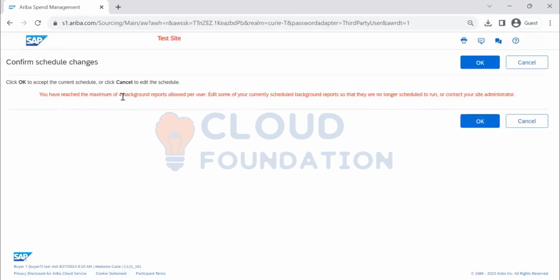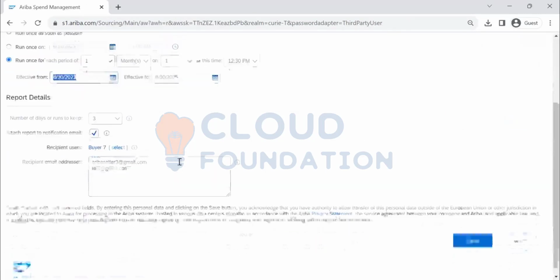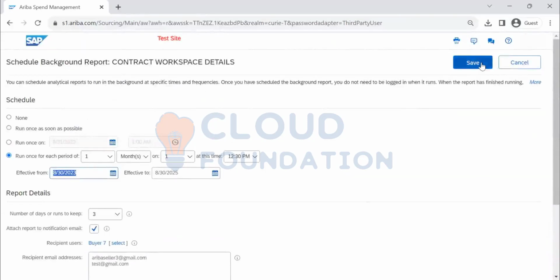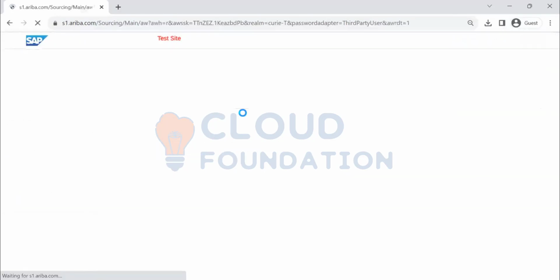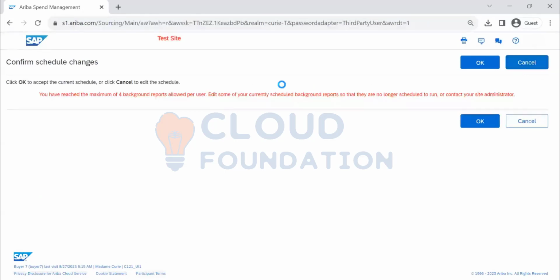We have reached the maximum 4 background reports allowed per user. This is the first time I'm seeing this. Okay, that's fine. Once you save this, you will be able to do that. Now it is showing some restriction, so I'm canceling it.